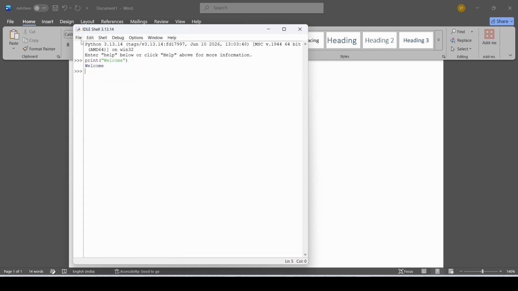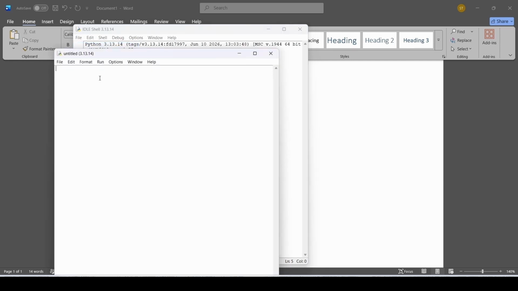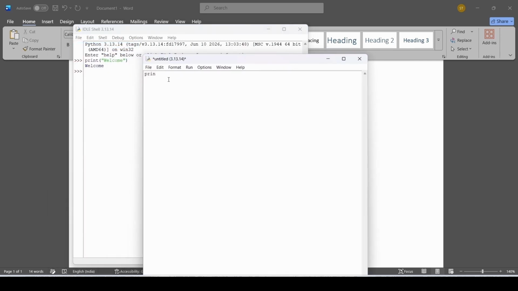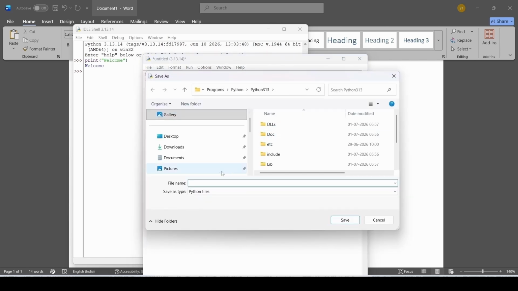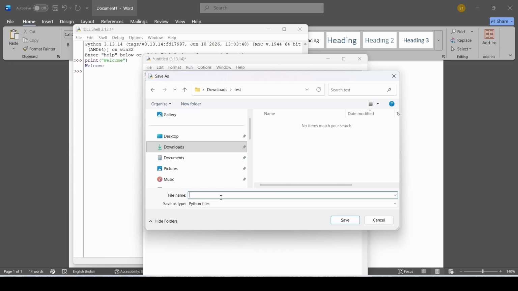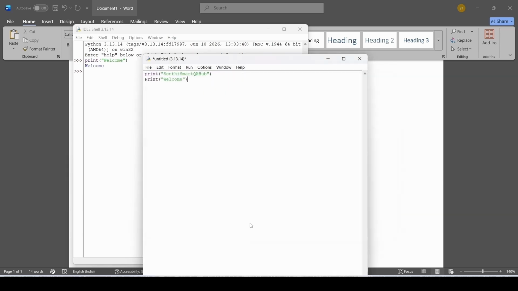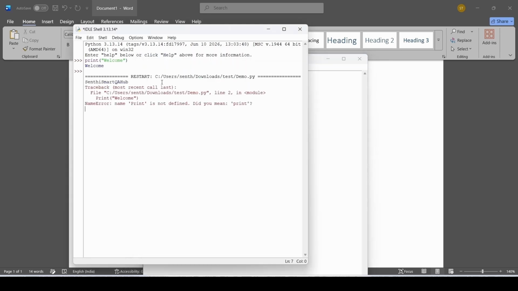If you want to write multiple lines of code, you can create a new file. It will open a new file where you can write multiple lines. Print SenthilSmartQAHub. Next line, print welcome. So now I have written two lines of code. After writing the program, I'm going to save the file. I'll give the file name demo. Then save. Then click on run, then select run module.